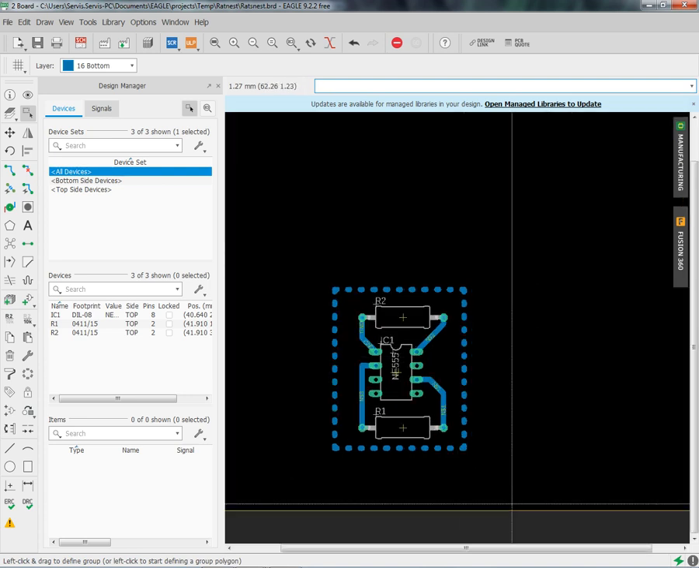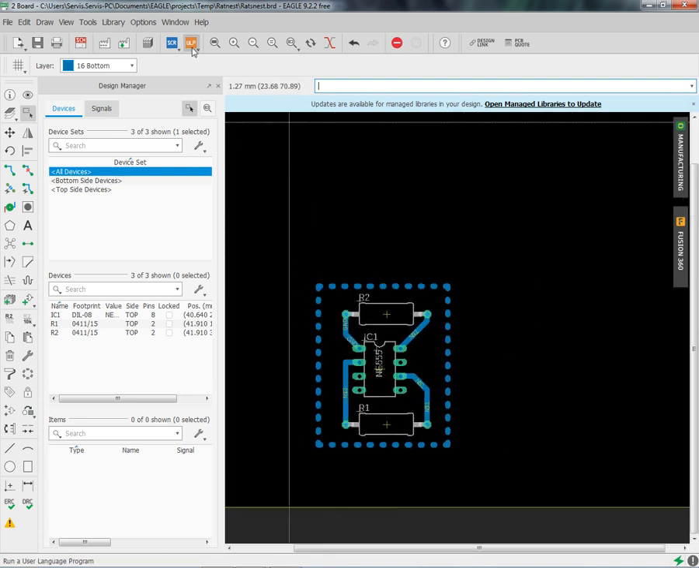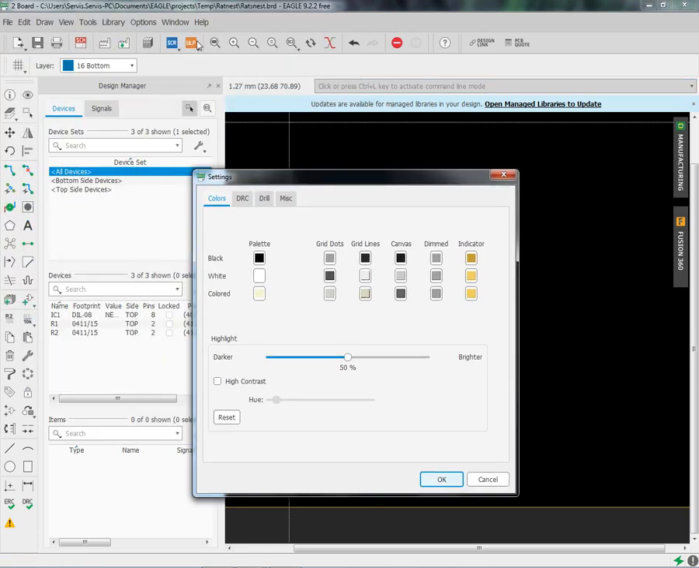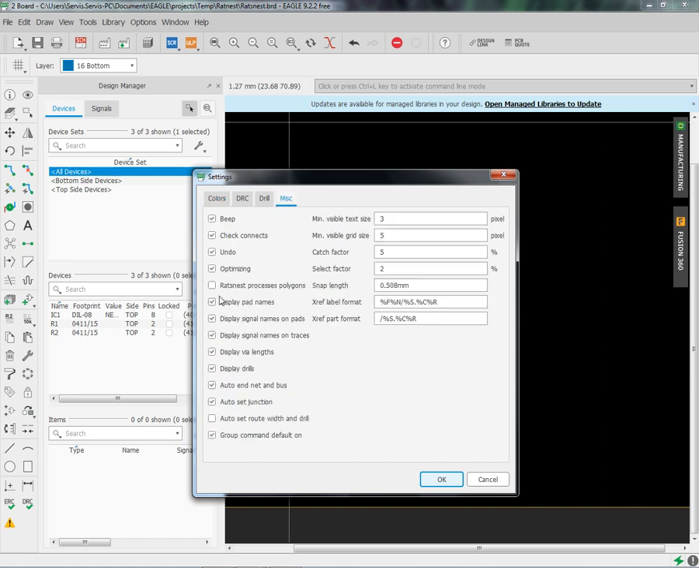So what's the problem? What's the solution for this? Watch this. You have here a menu called Options, and then you have a Set menu. I never saw something like that in any software in my life, but okay. When you click here, this Set menu is actually the settings menu, where you should set up some stuff. Here in Misc, you have Ratsnest process polygons. I didn't even know something like this exists in Eagle.